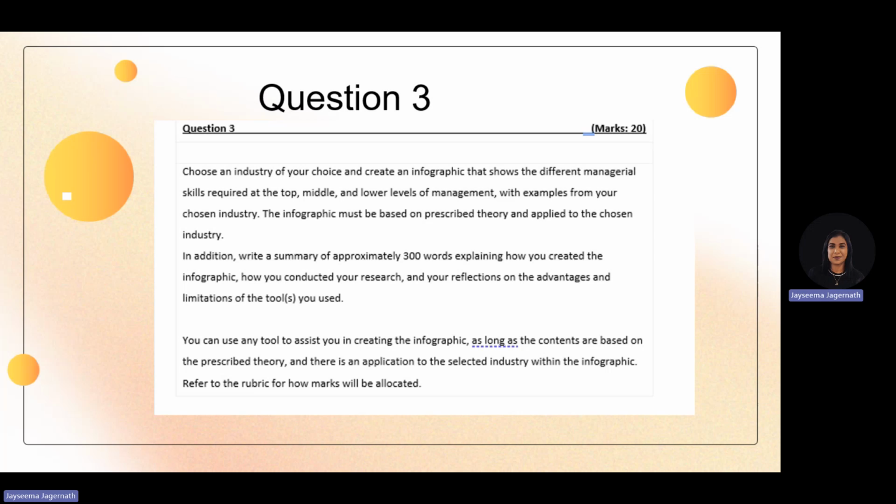Was it easy to use? Did you use Canva, for example? The difficulties that you experienced, would you use it again? So really 300 words, your own reflection.